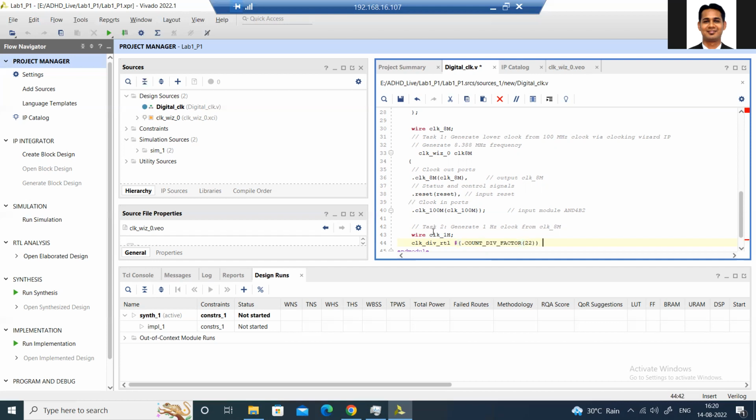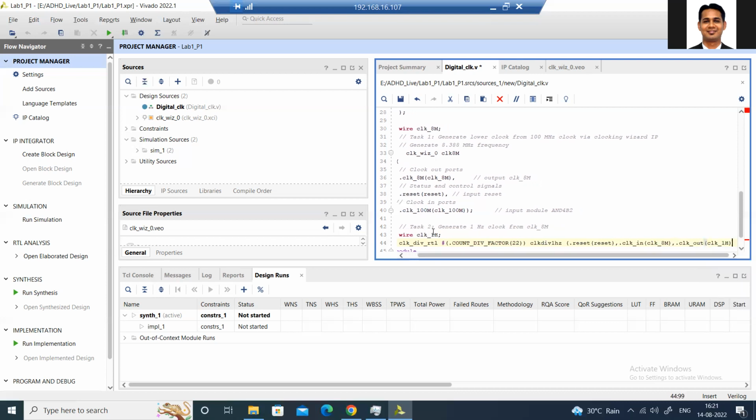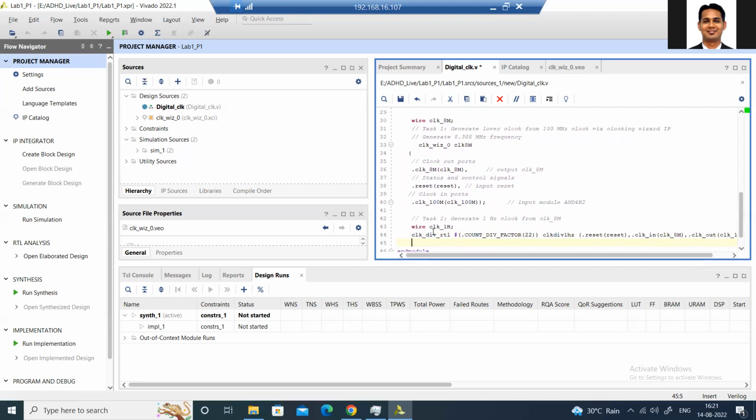This is the corresponding instance name. Then this will have the input, which is the reset. Then it will have the input, which is the clock in, which is my clock 8 megahertz. And it will have the clock out, which is clock 1 hertz. So this is the model instantiation.